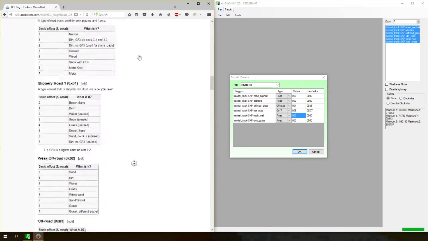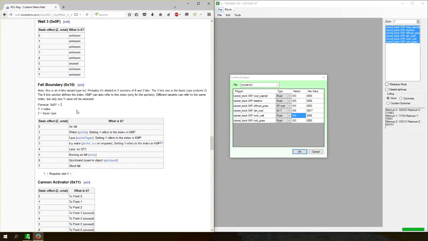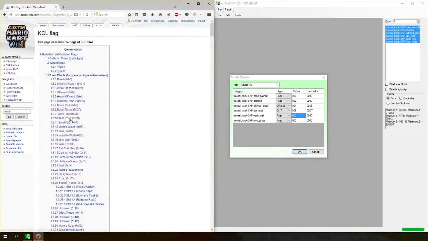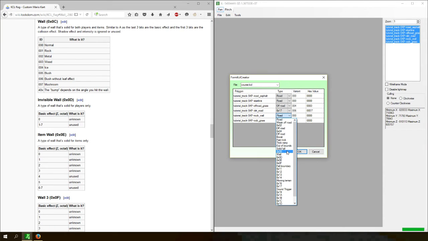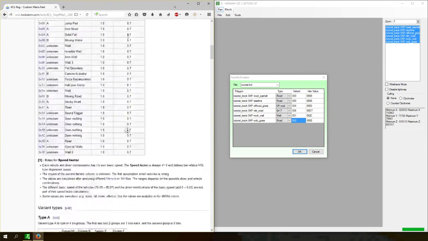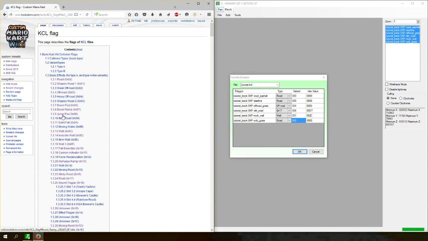So there we go. Rock wall is, no, not wall 3. Some of them are unknown, which is quite funny. Wall 0x0c. That should be wall. And we're gonna use rock, so that's 1. And OOB grass will be solid fall. You may want to look at all of these to see which ones you can use. Well, there's invisible walls and item walls. It's quite interesting to look at. There's a bit of description there.